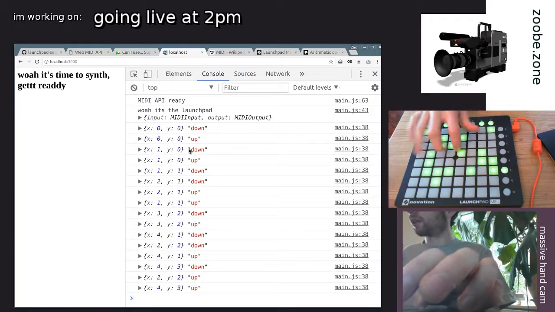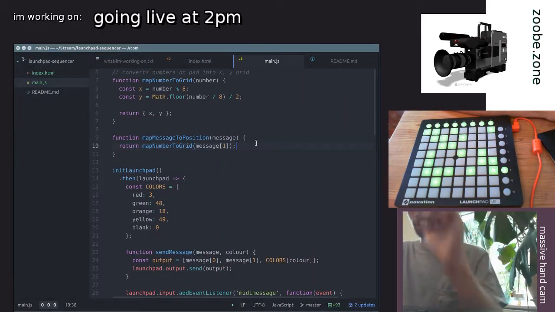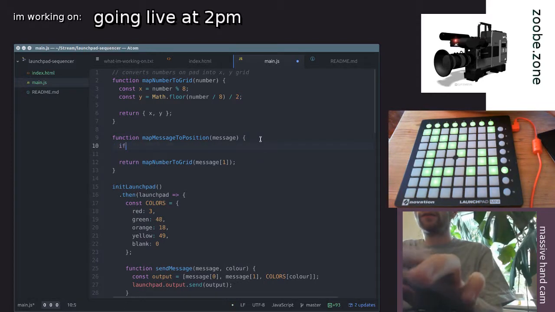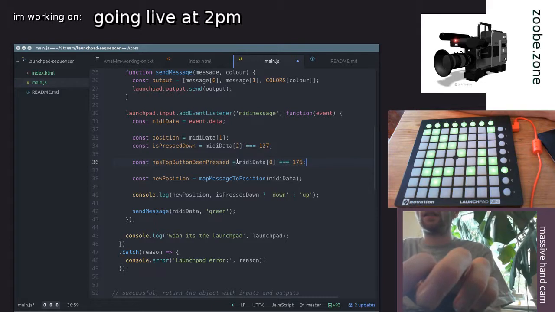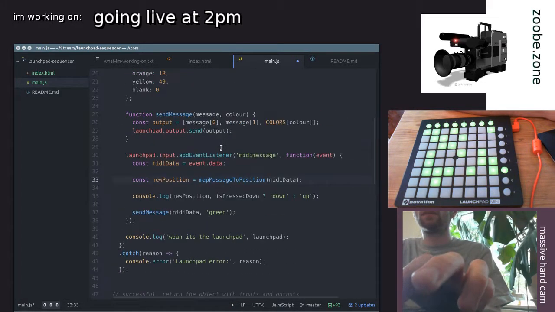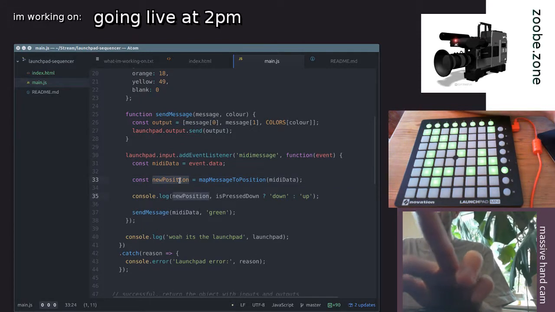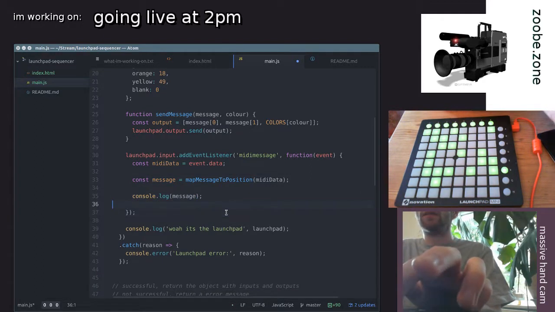This one's still working. These aren't going to be working. So, okay, now we probably move our logic into this. So we've got, I'm going to rename these position, and then let's actually call this message. I'm going to remove that for now.